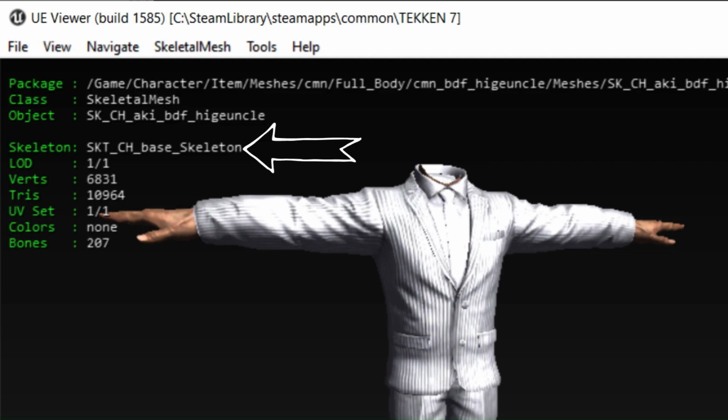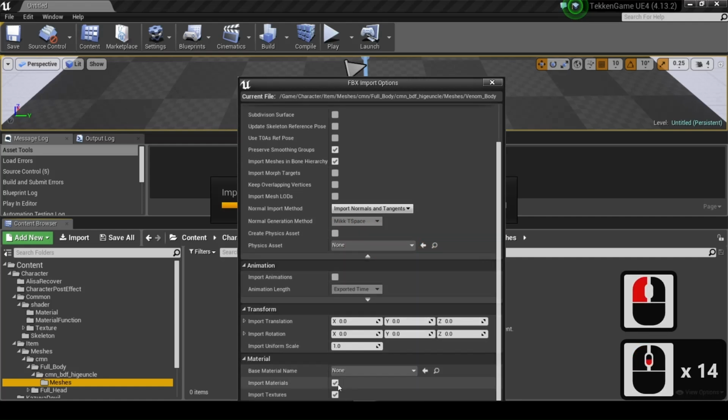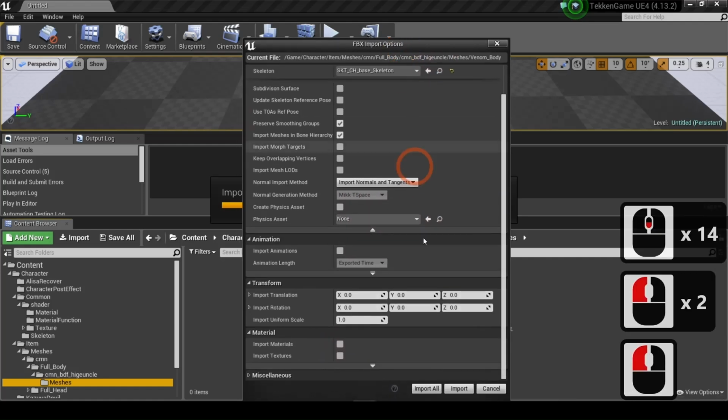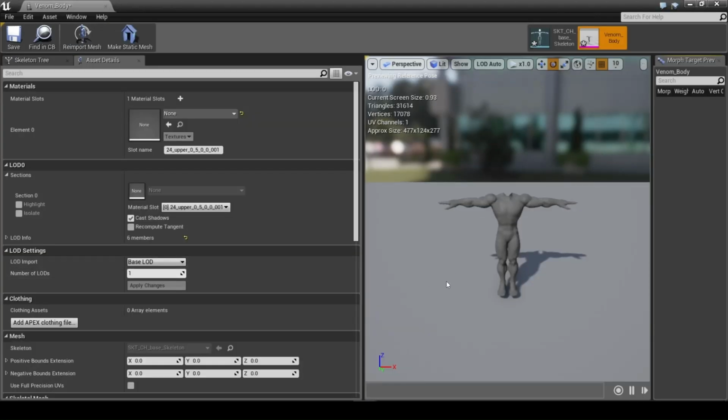I know that because of this line. I'll change the normal import method into import normals and tangents, and I'll uncheck create physics asset. We're pretty much done here, but we need to uncheck import materials and import textures. We can now import everything. I'll open it up just to check the scale. That is exactly how big you want the model to be.